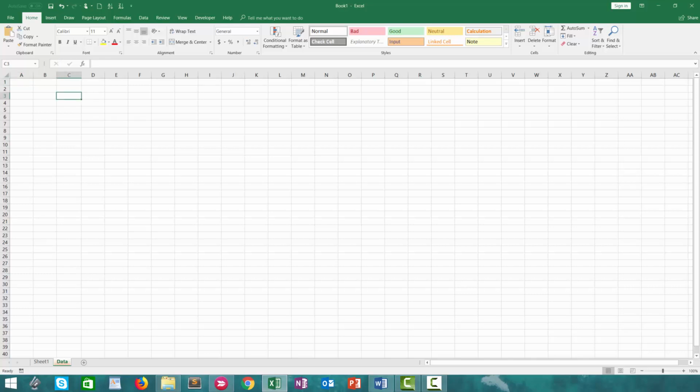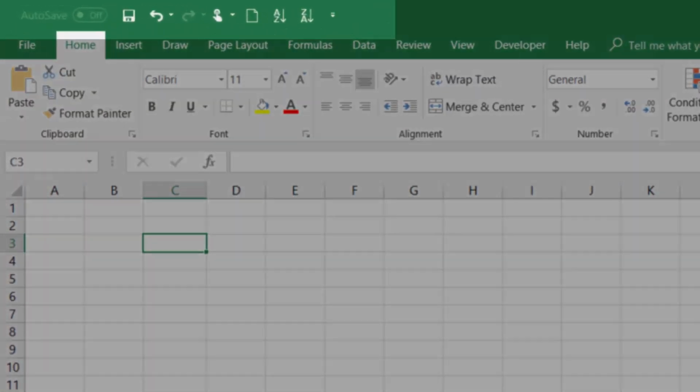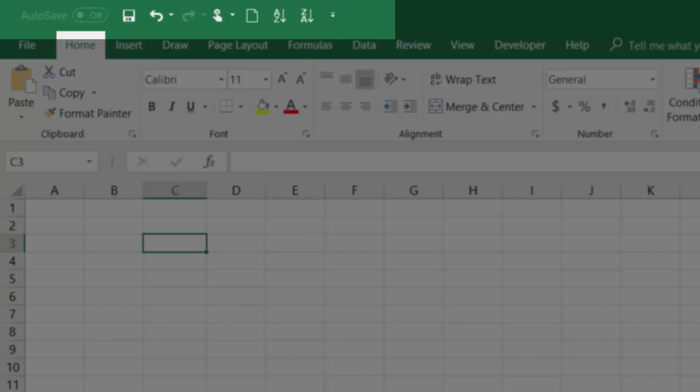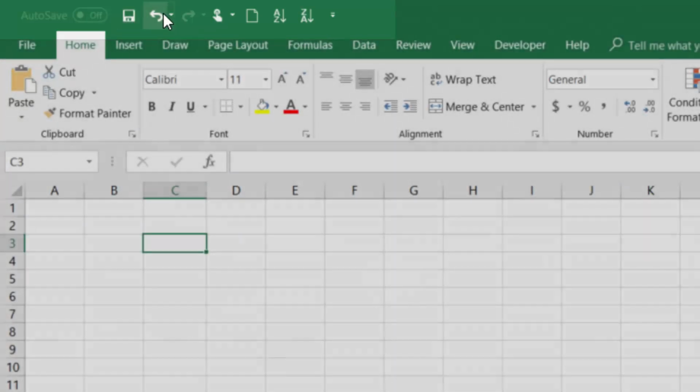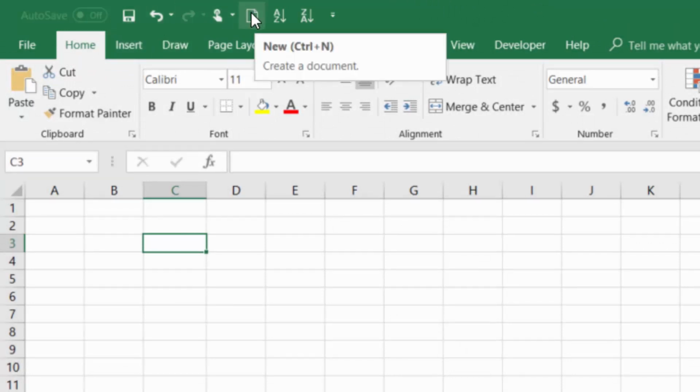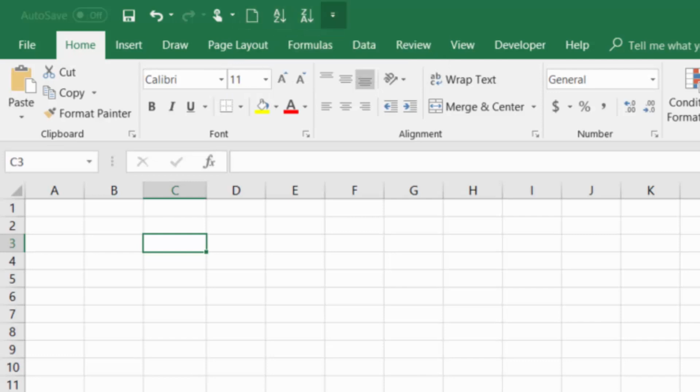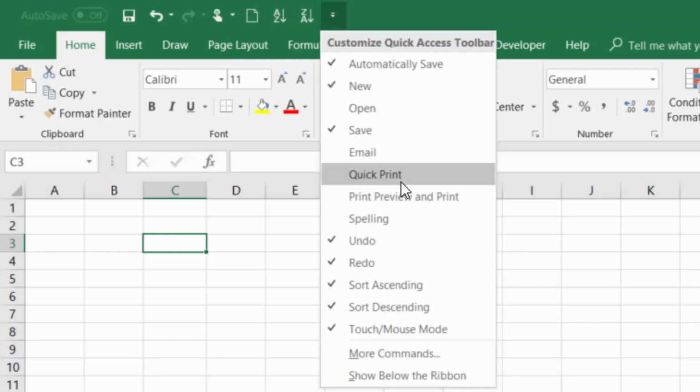So last but not least is the Quick Access toolbar found at the top left of our workbook. Now this is a very cool feature of Excel because in addition to providing some of the most common things like saving your workbook, undoing something, or creating a new workbook altogether, you can actually add in the buttons that you might want to see up there.